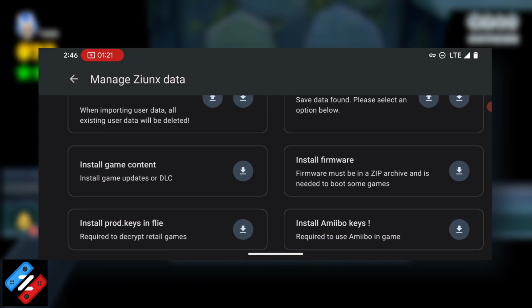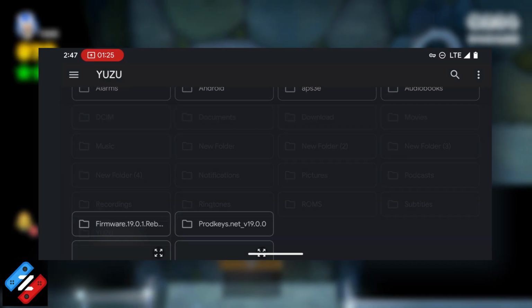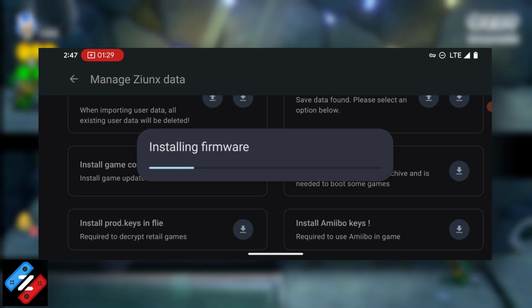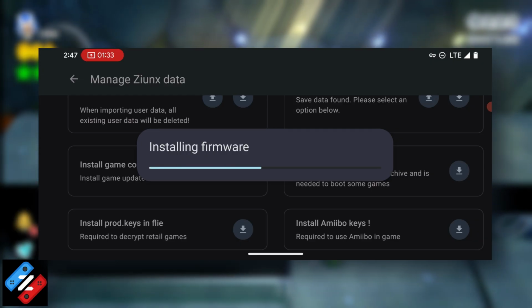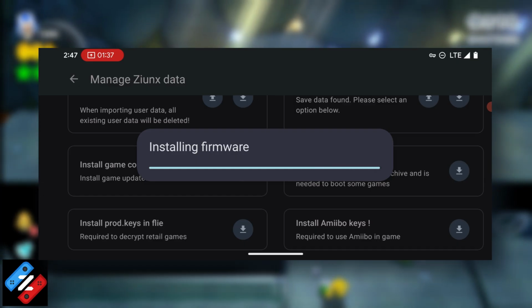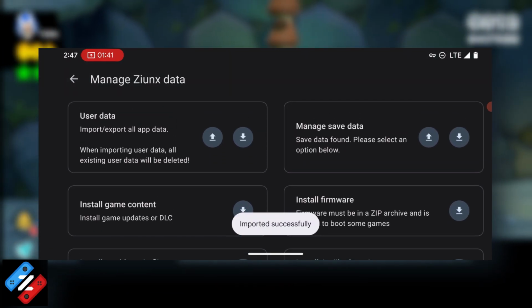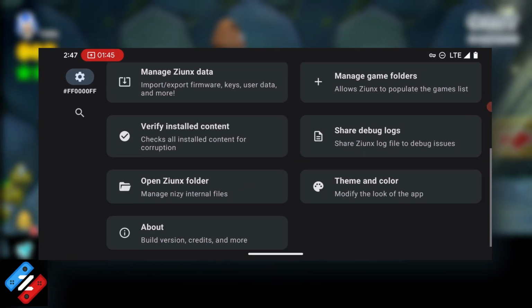The user interface in Ziunx is simple and clear. Menus are organized in a user-friendly manner so that even those who are new to emulation can easily navigate through the settings. This simplicity is key on lower-end devices where every bit of saved resources counts. Although Ziunx, like any other emulator in development, might experience occasional glitches or compatibility hiccups with certain games.